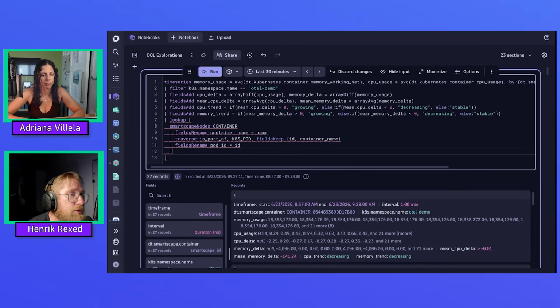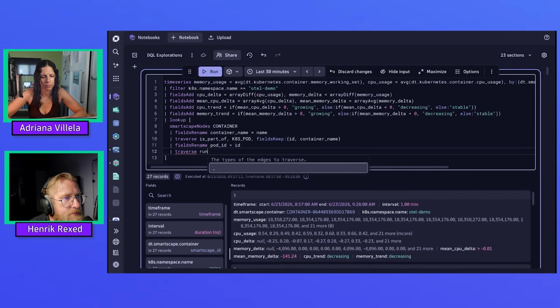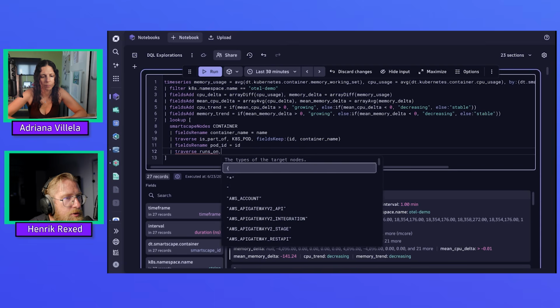Why do we want to traverse to the service? Because we want to easily join the spans later on. And having the ID of the service will make our life much easier. So traverse, and then the verb is going to be runs_on. Runs on. And then the entity that we are looking for is service.